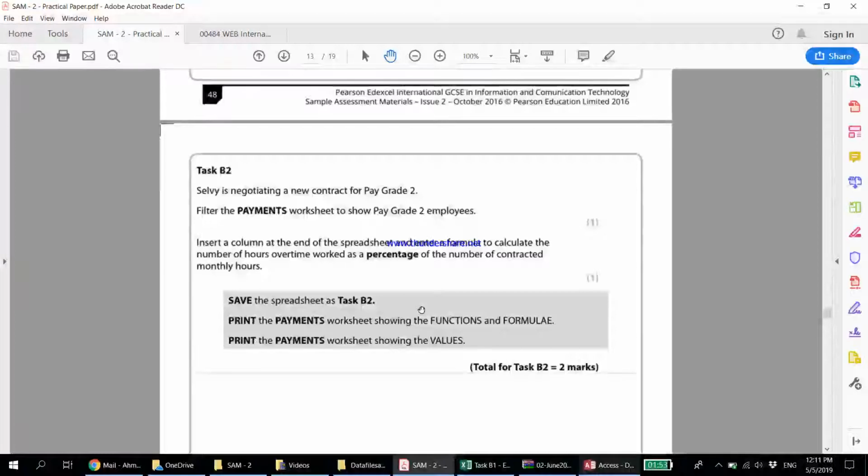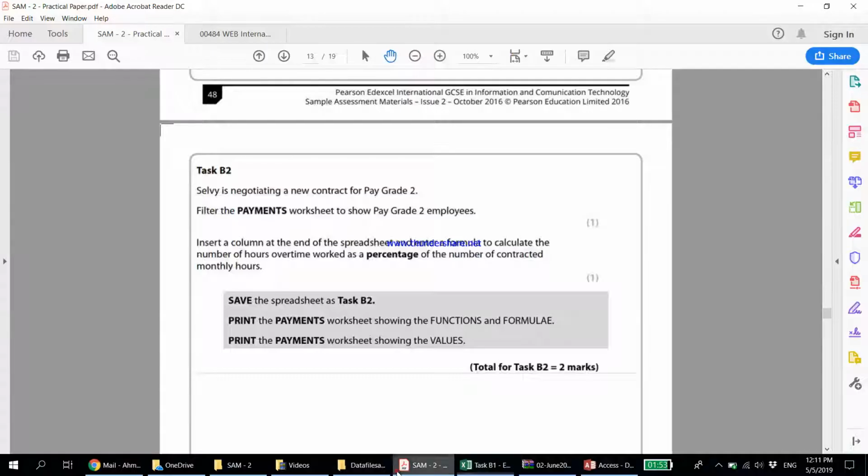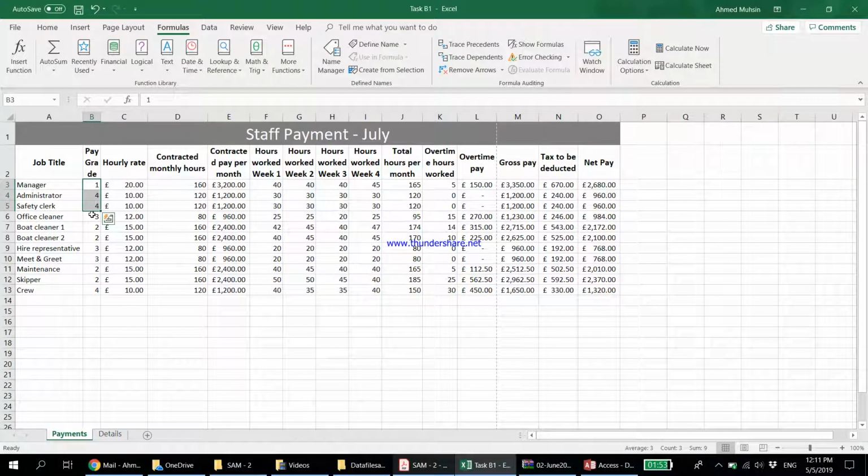Next one, task B2 goes as Selvi is negotiating a new contract for pay grade 2. Okay, so those who are in the pay grade of 2, she is negotiating a contract for them. Filter the payments worksheet to show pay grade 2 employees. So she only wants to see the pay grade 2 employees here.